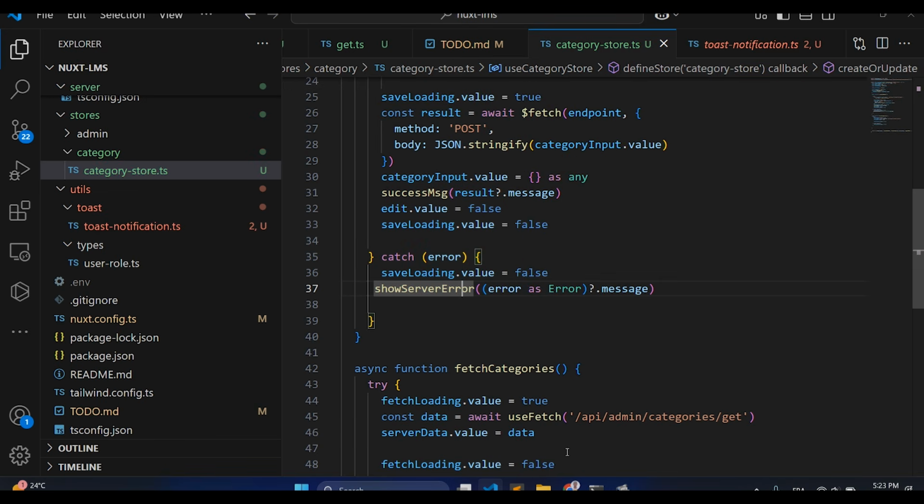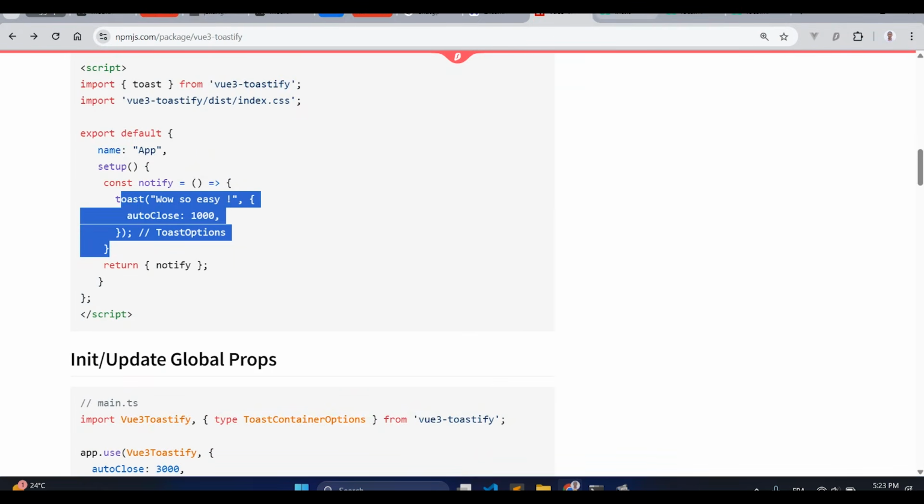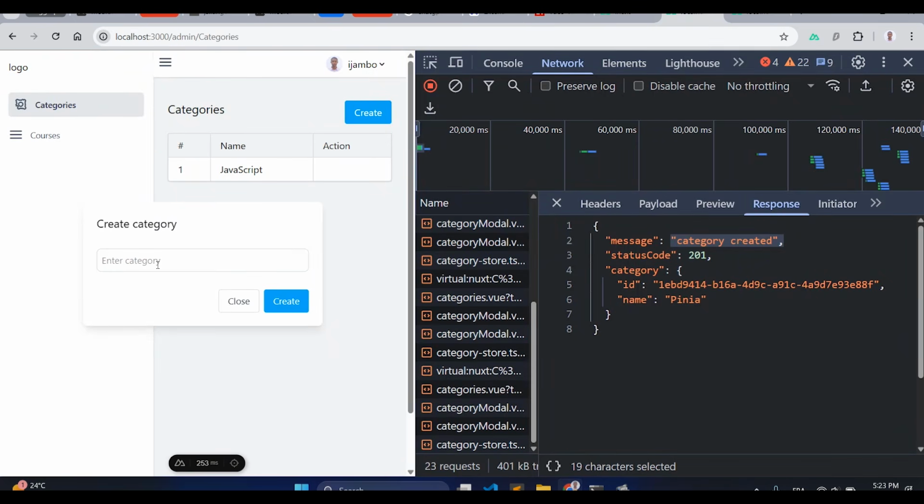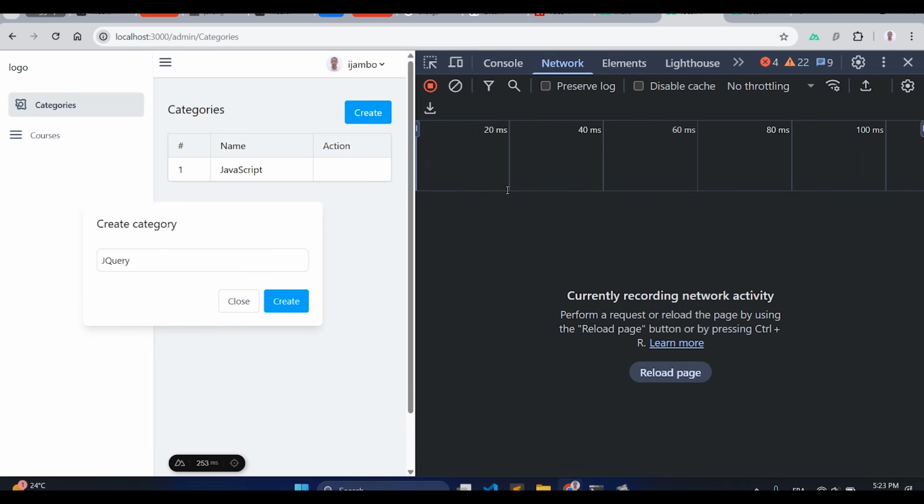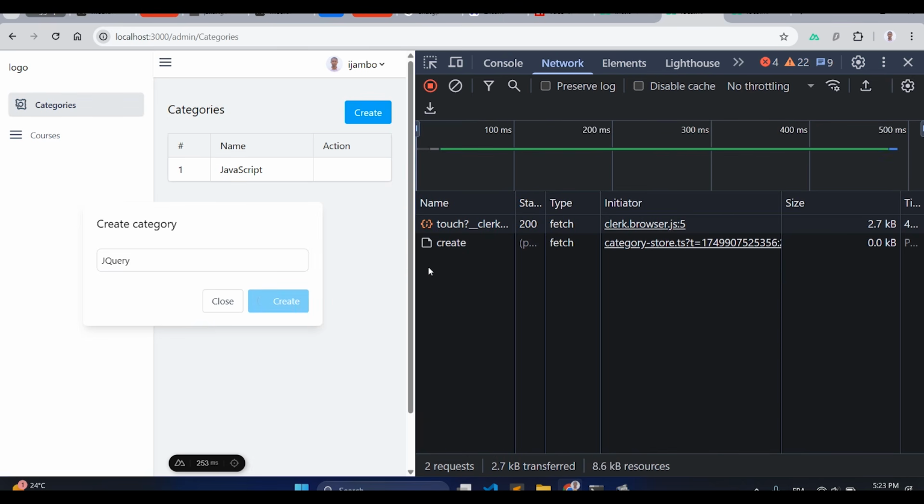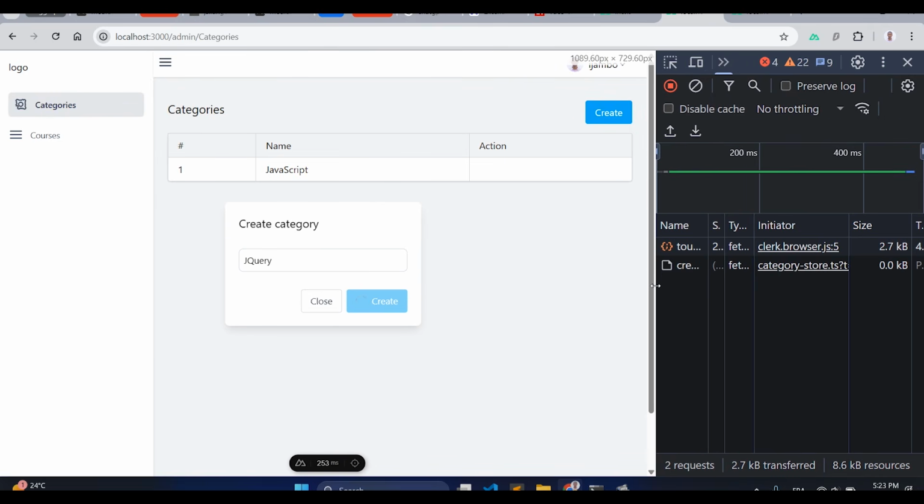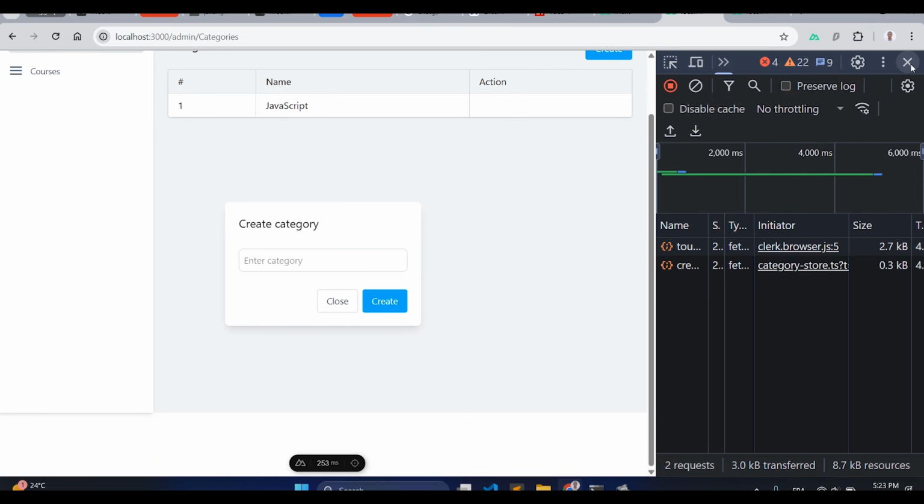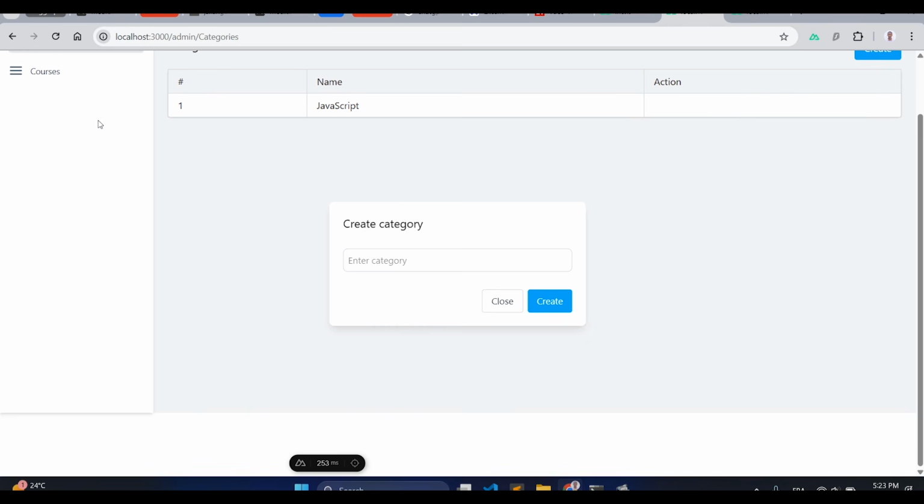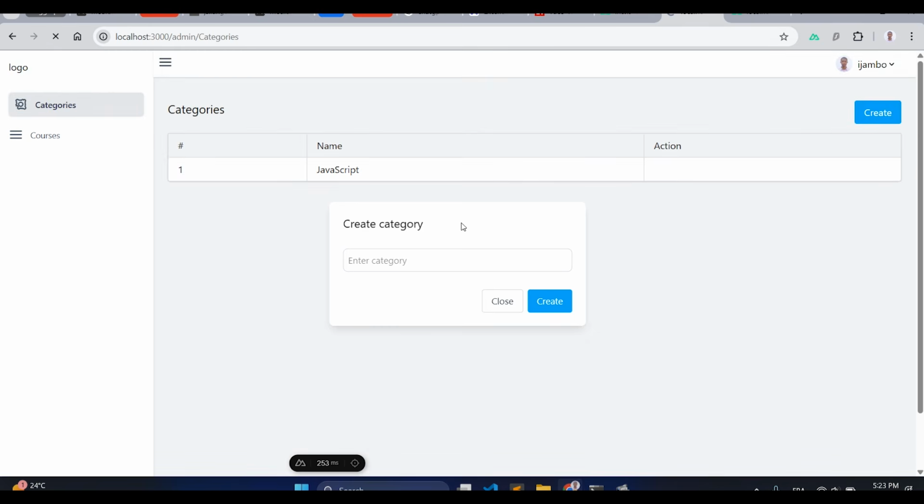Now we're going to try this again and see what we're going to get. Here for the course, we're going to pass jQuery, and for the category, we're going to pass jQuery, and I'm going to click create, and let's see what we're going to get. Yeah, you can see, actually it doesn't display the message here, so I'm going to refresh the page.